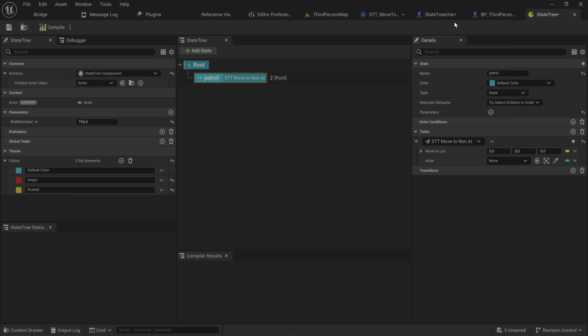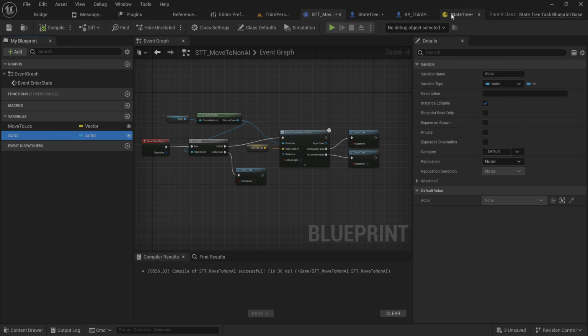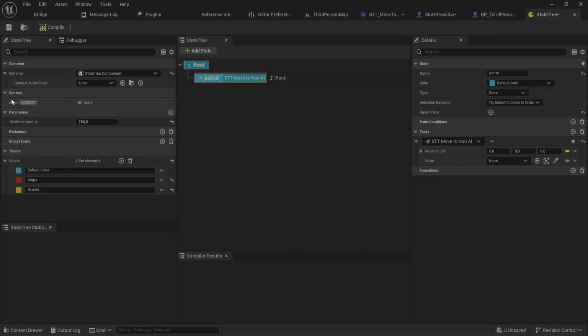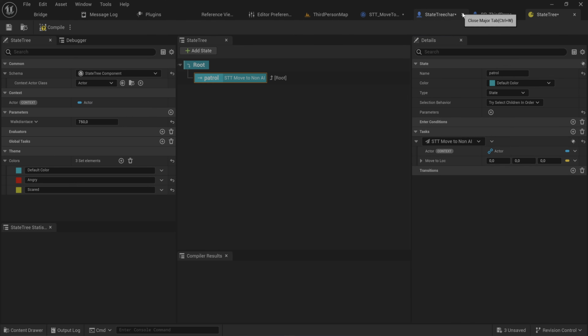The actor field is actually very easy to populate because StateTree has a built-in way to supply this context variable into any task that we're running on it. That's simply going into our blueprint here for the task and going into the category and typing the word context. It's not case sensitive. It can be lowercase if you wanted to, but do make sure that there's no typos. And then when we compile this and go back, you'll see that, hey, it's now immediately populated with a binding to this context variable.